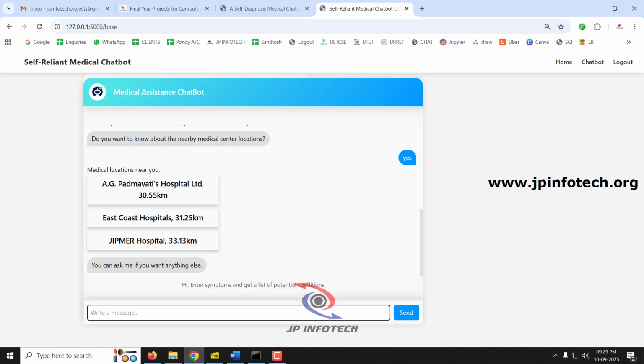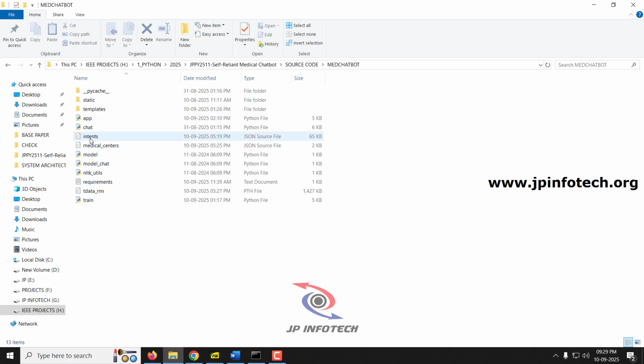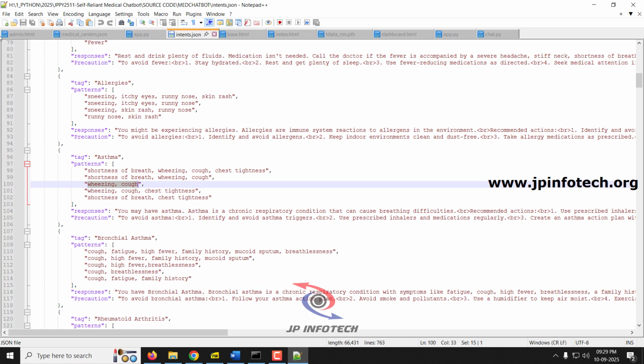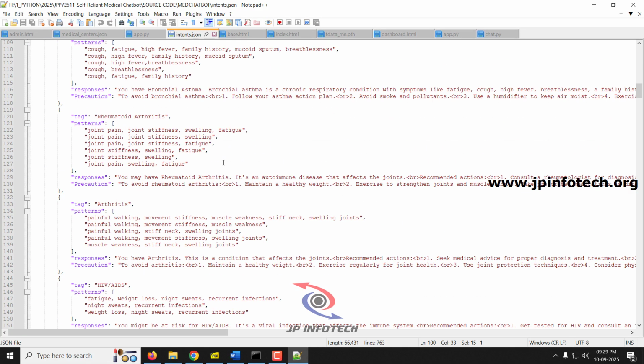Let us check it out. For example, I'll give red eyes. Now you can see this may be due to Madras eye. You can see the description, you have Madras eye, stay indoors, and you can see the precautions for it. The information regarding the diseases is stored in JSON format in the intents. This is the knowledge base of the medical chatbot.